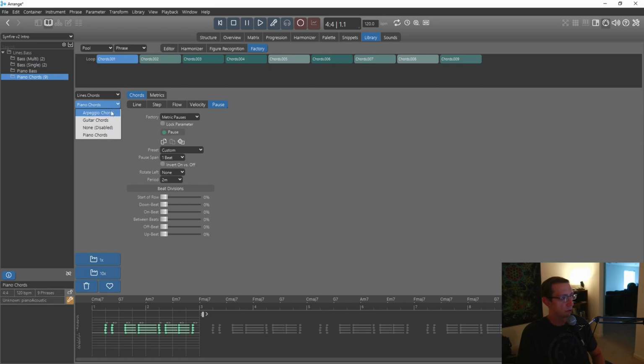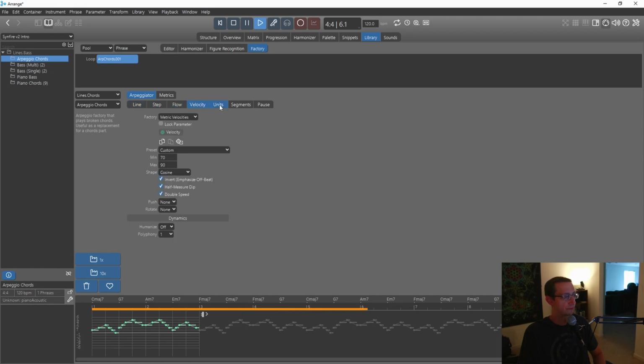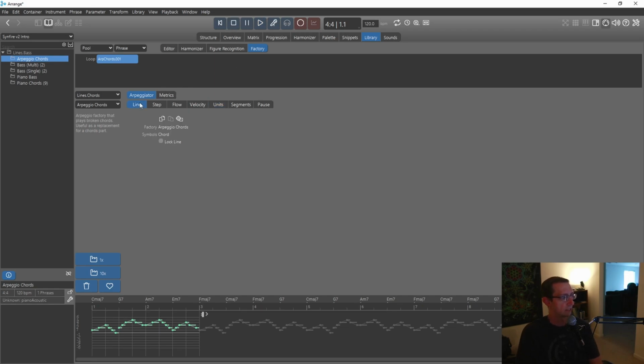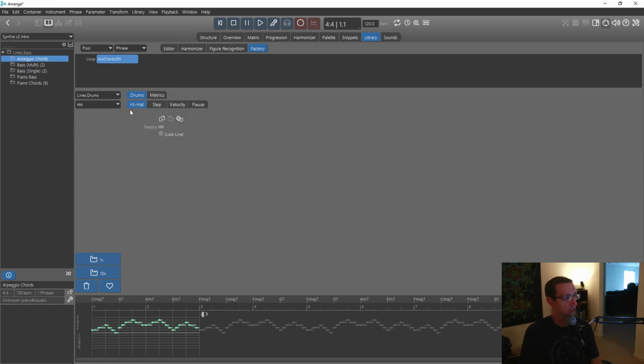We could also say we want arpeggiated chords. And again, these have very similar things here: step, flow, velocity. It's the stuff we've seen before. I'm not going to go over it again, but these are just a lot of little knobs you can twist to give you better effects. So that's chords.